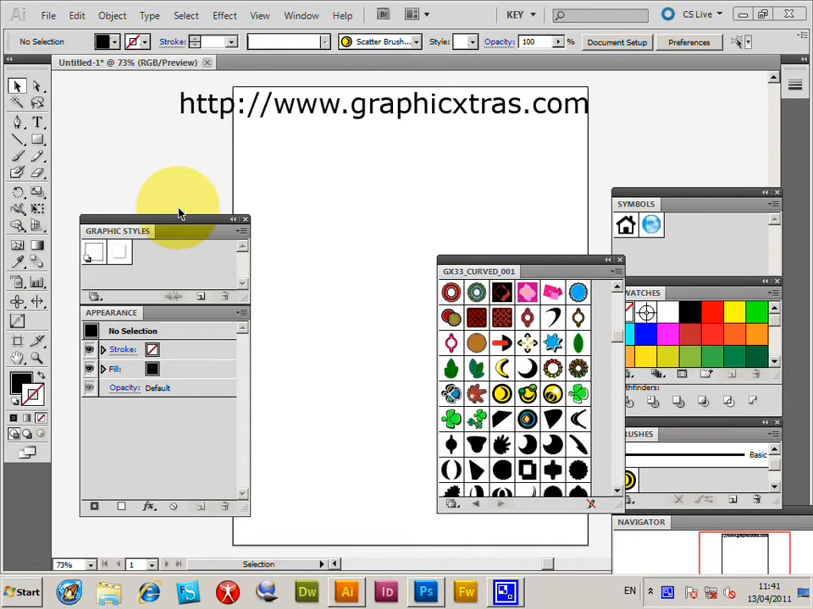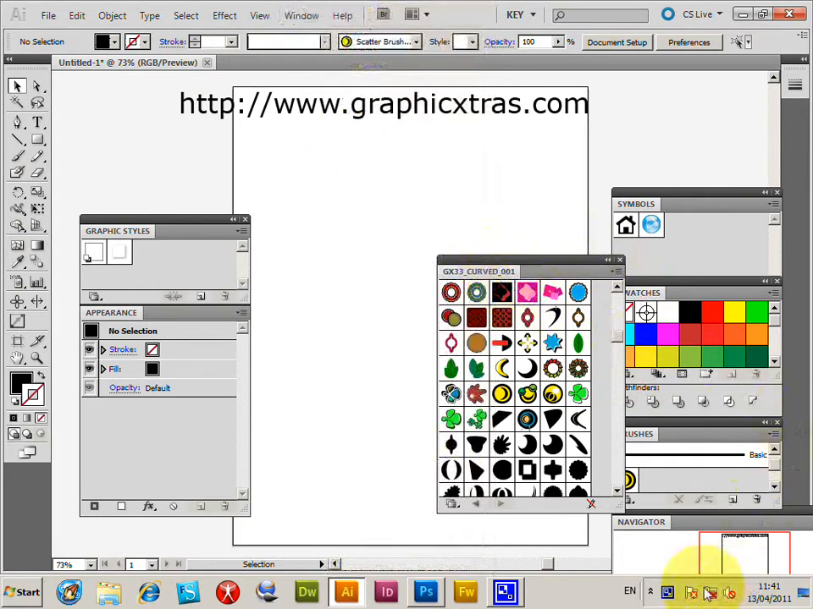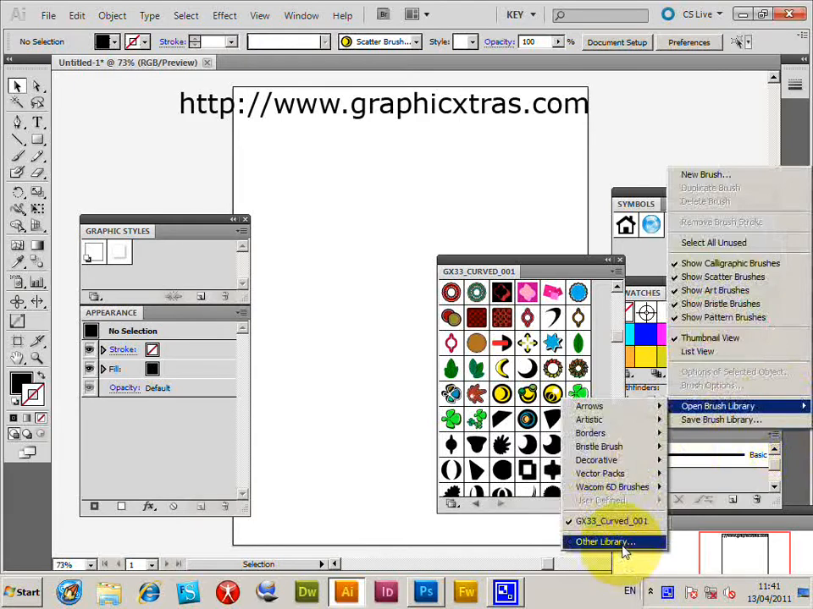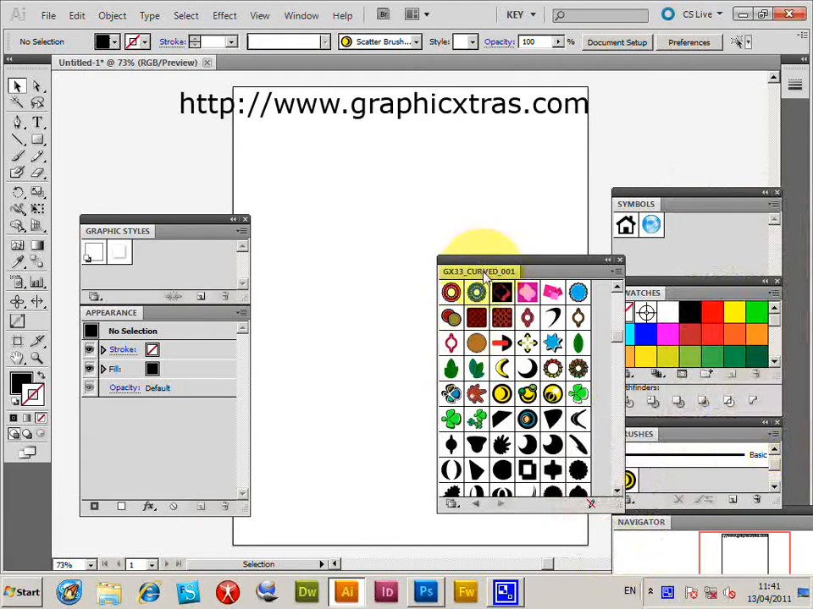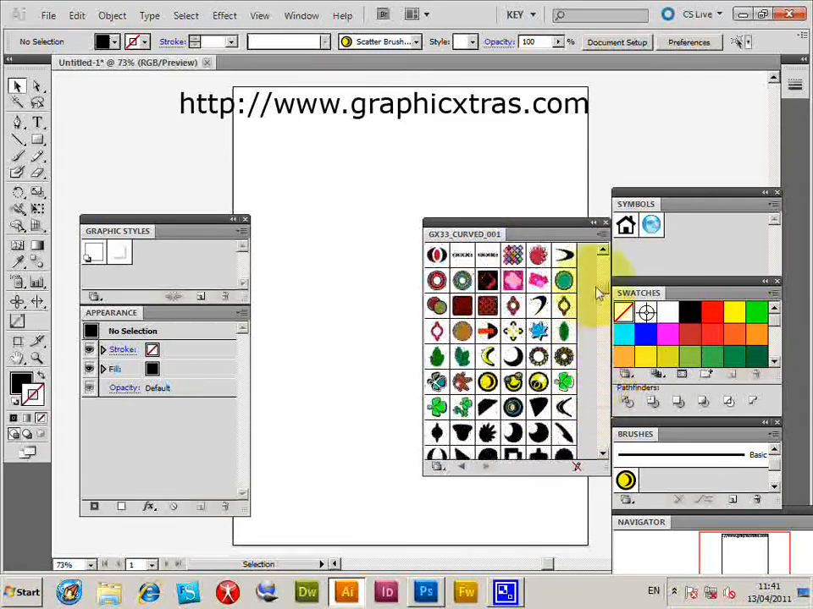Photoshop brushes cannot be used in Illustrator, and Illustrator brushes cannot be used in Photoshop, but you can copy between the two applications. Now I've got Illustrator open here, and I've got the brush library open. If you can't see the brushes, go to Window, Brushes, and then to the Brushes palette and open Brush Library, Other Library. Now the designs here are curved brushes from graphicextras.com, lots of different designs, different selection here.